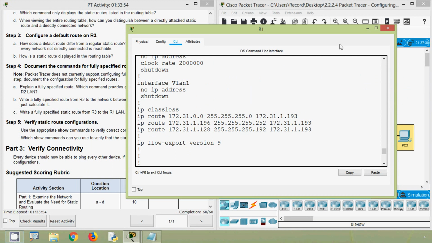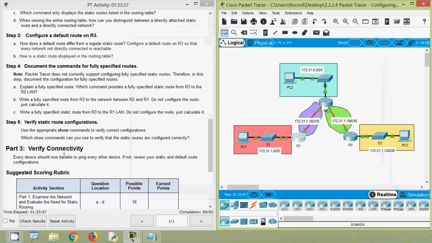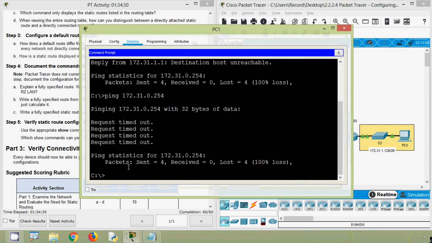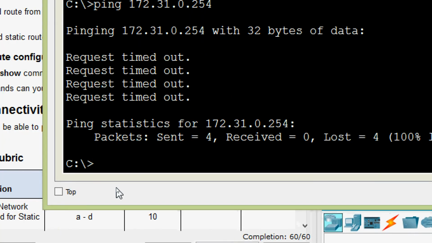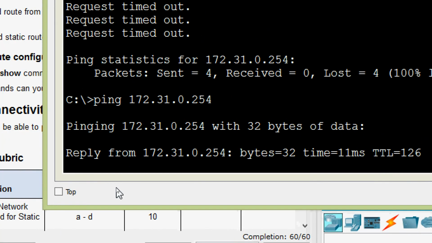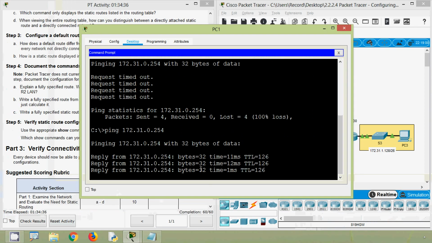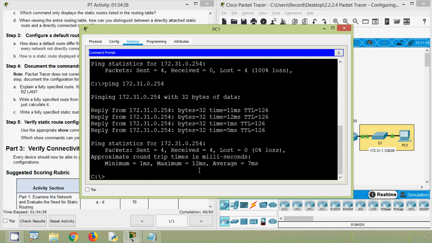Now coming to part 3, verify connectivity. Every device should now be able to ping every other device. If not, review your static and default route configurations. Okay, now we will verify the connectivity. First of all, we will ping from PC1 to this PC2. Coming to PC1, command prompt. Here we are going to ping PC2. And here we can see we get the replies.